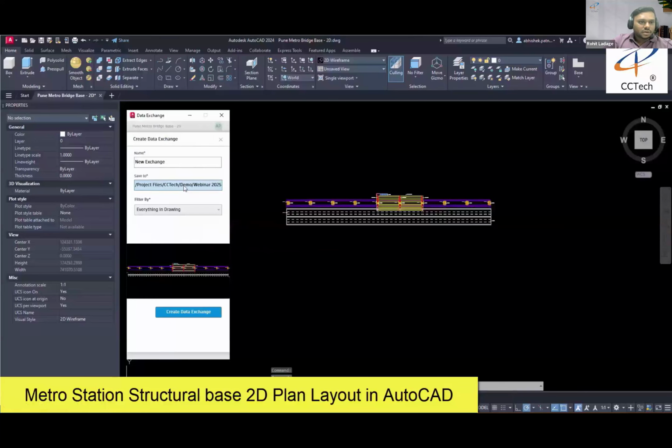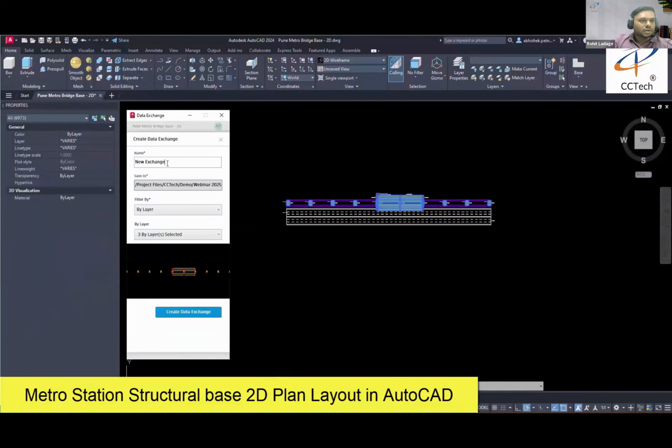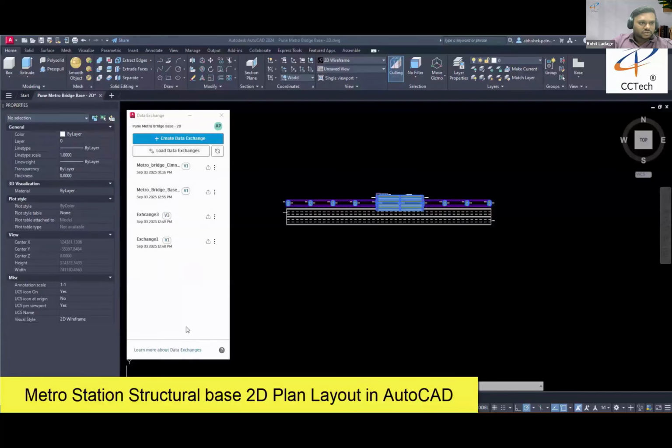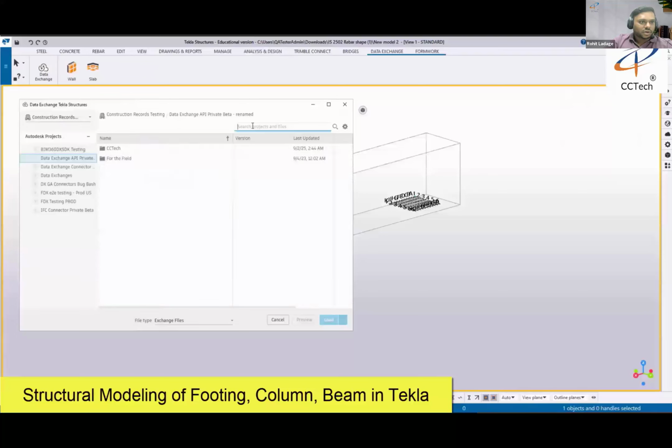So now we are seeing a 2D drawing we have created in AutoCAD, and now we are only sharing the subset of data from the whole model. If you see, we have only selected three datasets which will be used by Tekla engineers to develop structural drawing. So now the exchange is created and it is stored in the ACC.